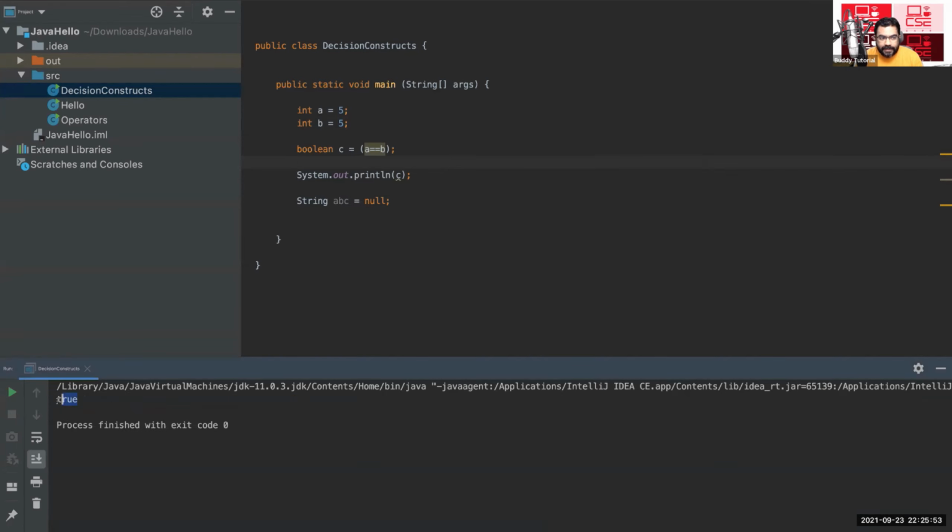Okay, as you can see, it was true. So this is a condition, right? Equal to evaluates a condition, and the result is a Boolean. So that Boolean is C. Here we are not using it, so it is just a warning, not an error.